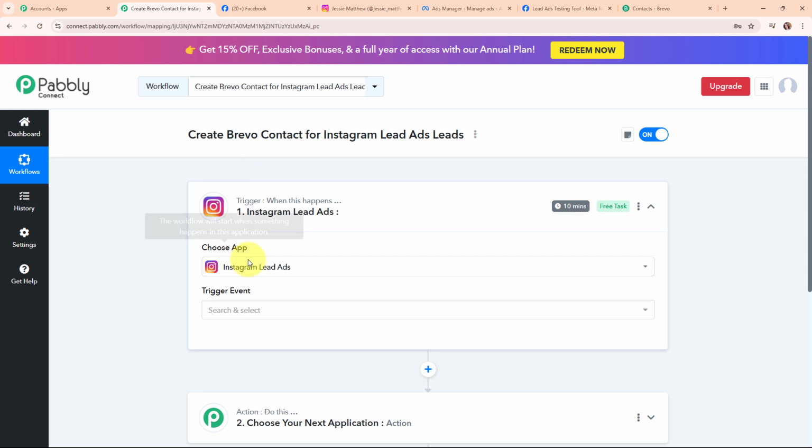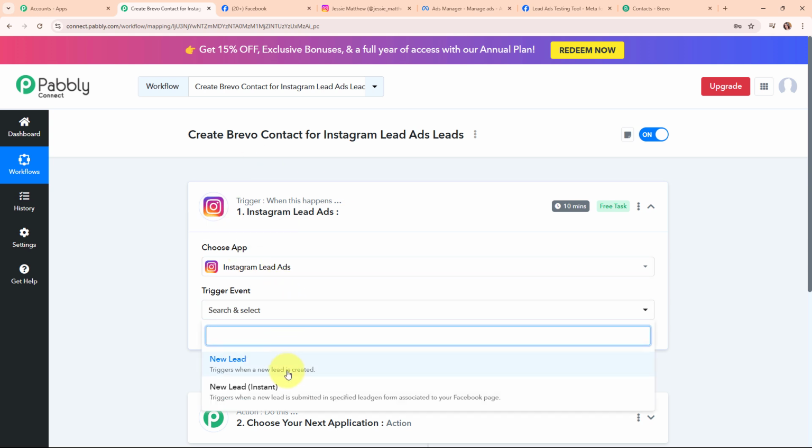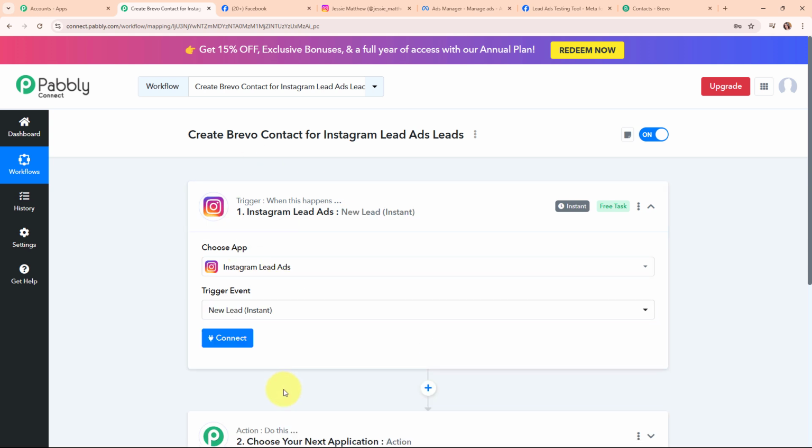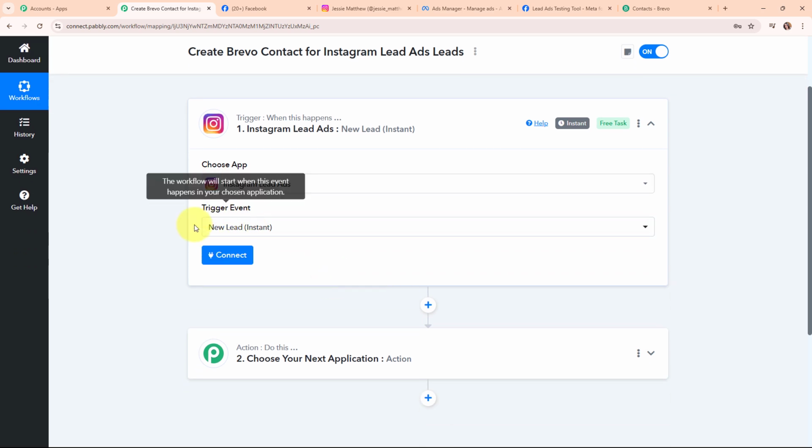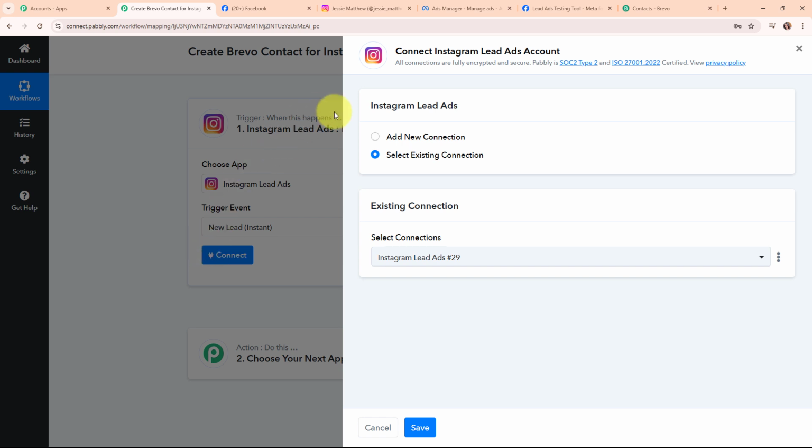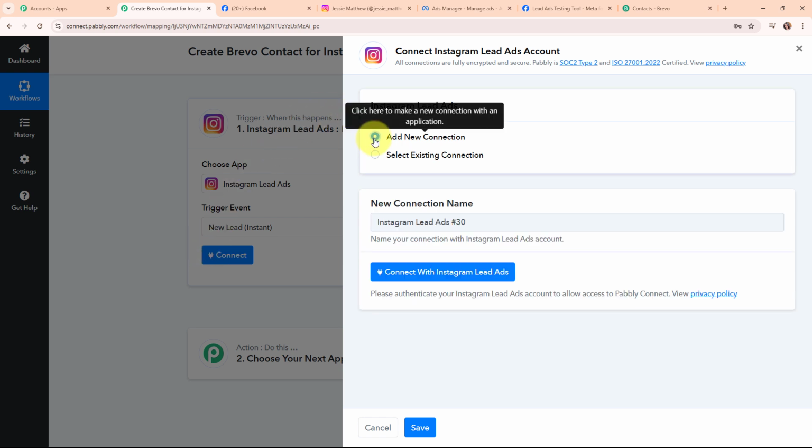So here in my Instagram lead ads trigger step, I'm going to select my trigger event as new lead instant, so that when you're going to receive a new lead through Instagram lead ads, then automatically Pabbly Connect is going to capture the response. Or you can say automatically this entire workflow is going to get triggered. And now here, after selecting my trigger event, I'm going to click on this connect given over here. And now here to build a new connection, I'm going to select add new connection. If your Instagram lead ads account is already connected with Pabbly Connect, then you can click on select existing connection.